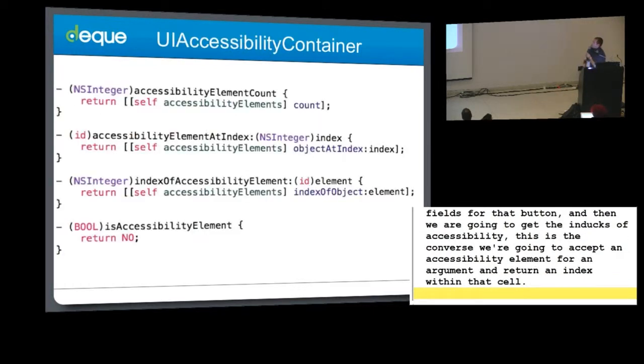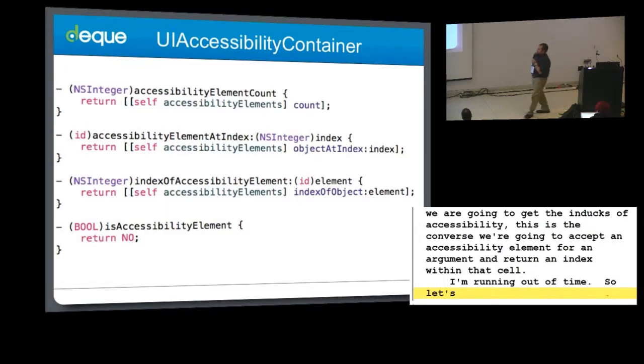I'm running out of time. So let's go over this real quick. So here are the implementations.